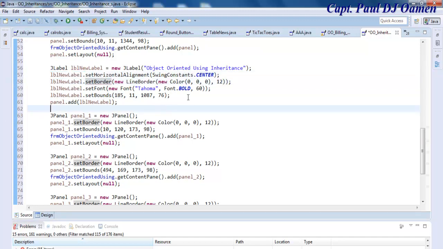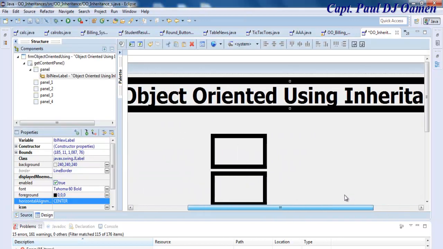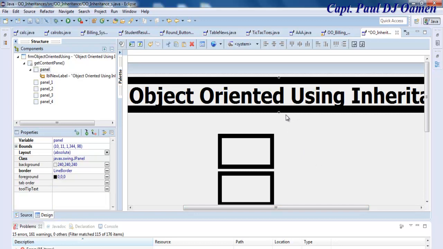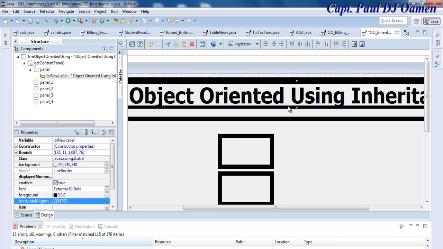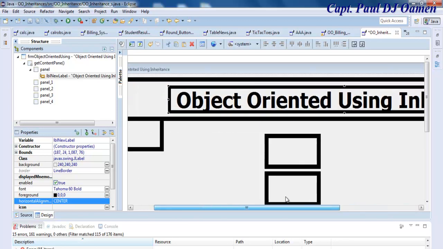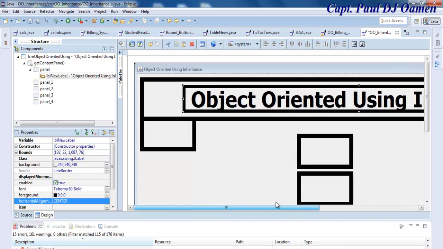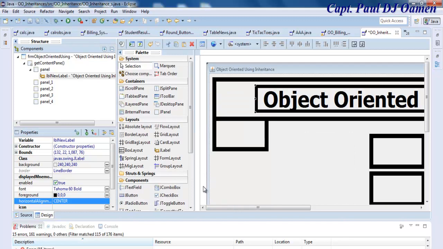Right, that's the border sorted. I'll change the size of that. Let's go for about 8 and back in there. Okay, I can always increase this and bring this down a little bit. Yeah, that's nice. Okay, let's add another J label.